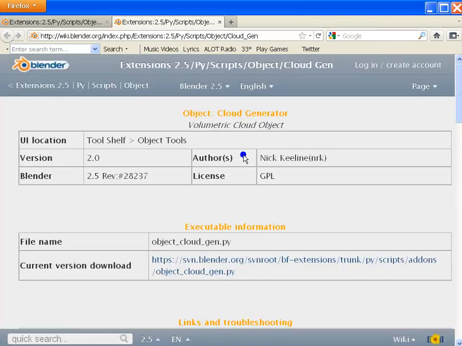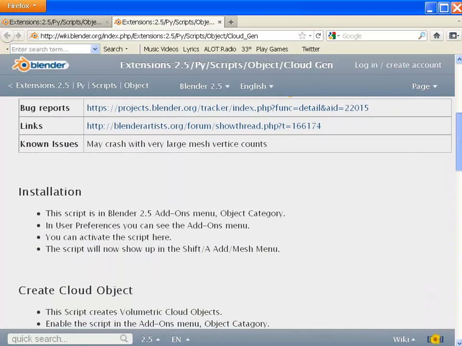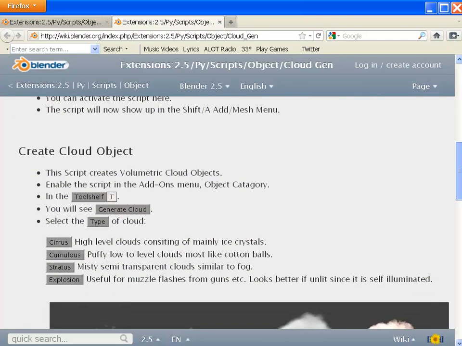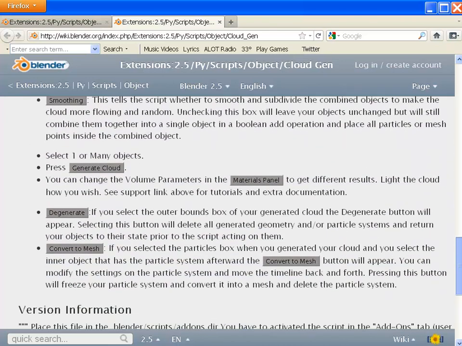This link opens a web page on our internet browser. I am using Firefox 3.09 internet browser. Here, we can download and install the cloud generator plugin for Blender. Just follow the instructions on this page. The steps shown here are similar in all internet browsers.